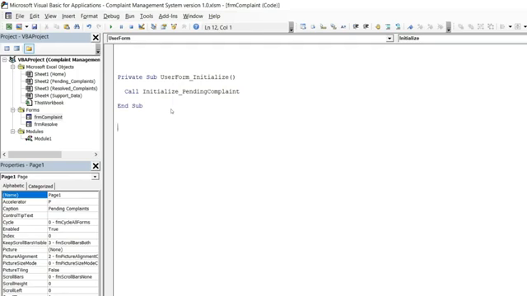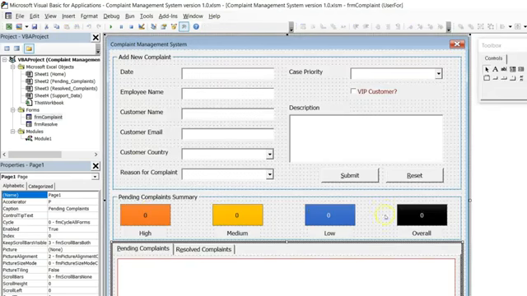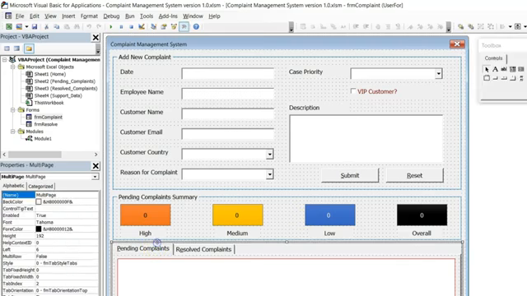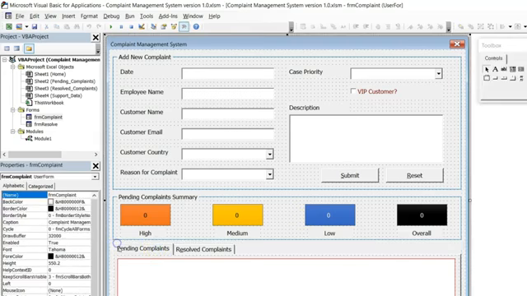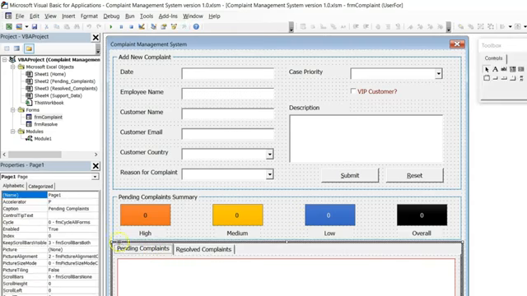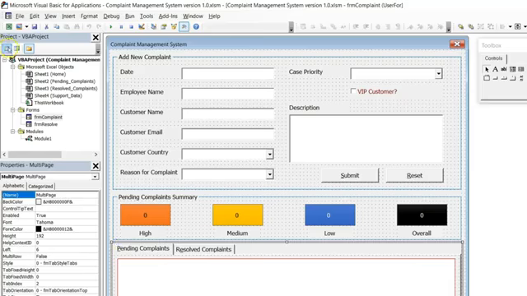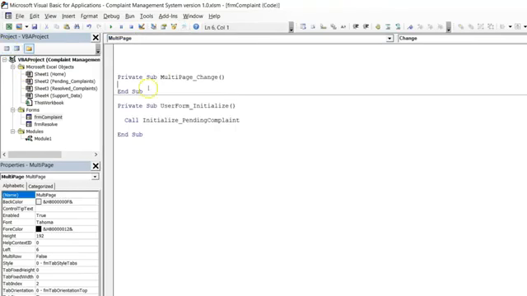Okay, so let us write the code to update the numbers in summary basically. So you can see that we have some labels and we need to write the code to update the summary. So what we'll do, we will write the code on multi-page change here. So we have already selected this multi-page, so let me select this multi-page. Okay, and then just click on view code. Now we can see that we have one sub procedure which is related with the change event for multi-page. So we will write the code here to show the summary.